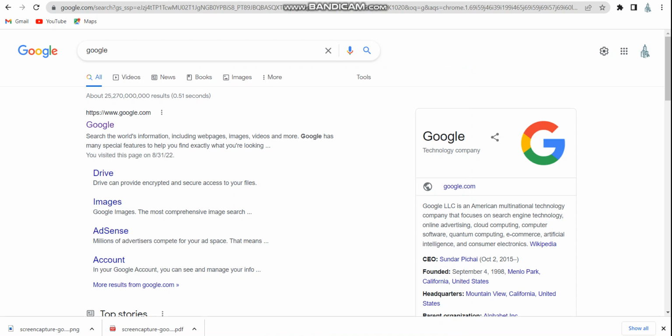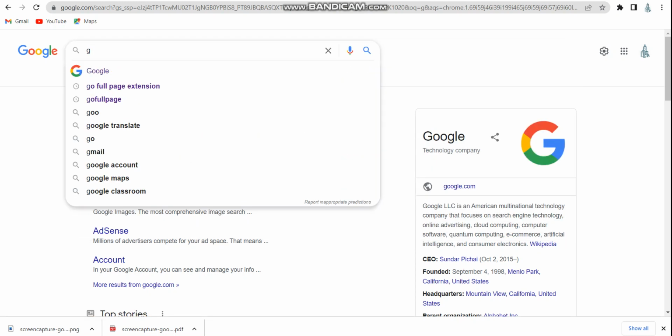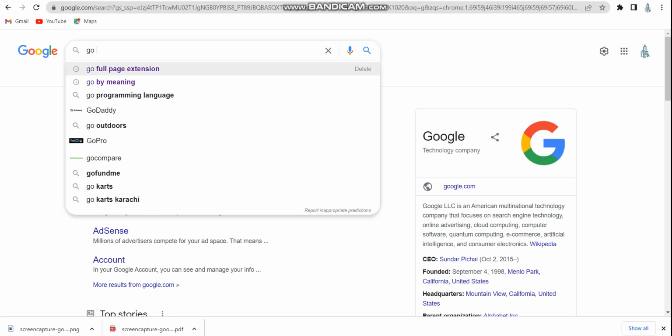So in this quick video I will tell you how you can take the screenshot of the whole page by just clicking on one simple link. Okay, for that you just need to download one of the Google extensions named GoFullPage extension.